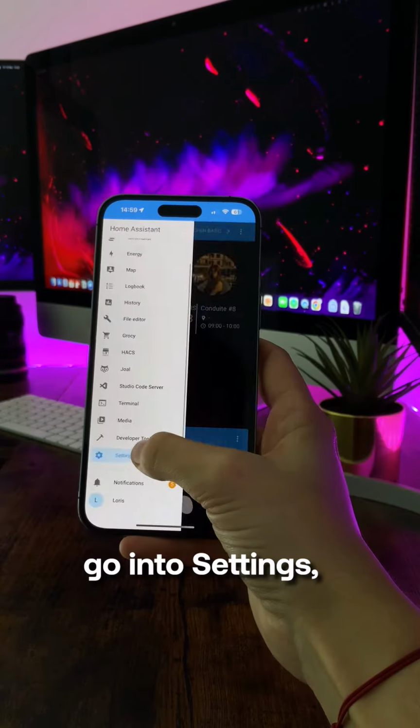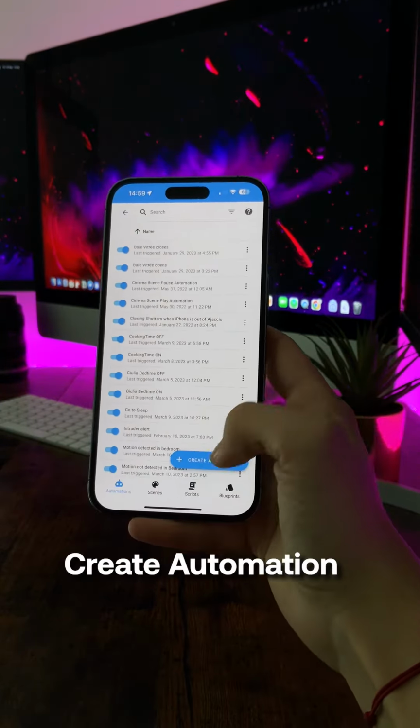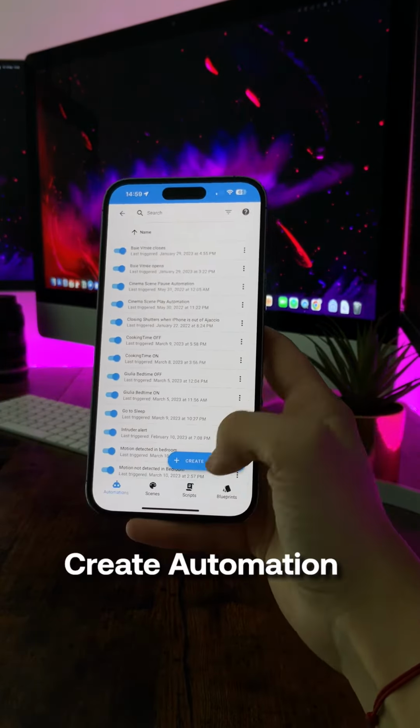For Home Assistant, go in the Settings, Automations and Scenes, Create Automation, and start with an empty automation. Set up your trigger, whether it's a device, an event, or anything else. Add any condition if necessary, and then add all the actions you want.